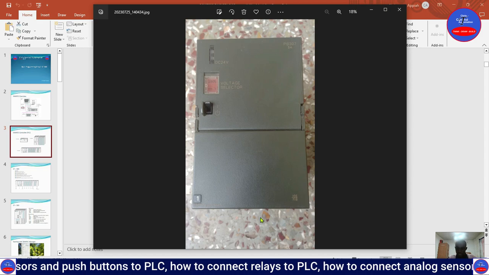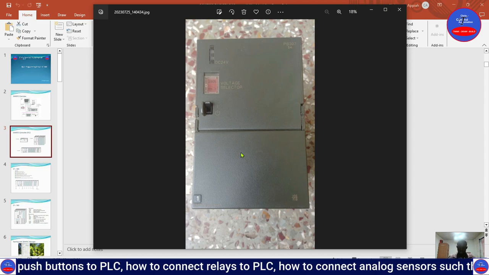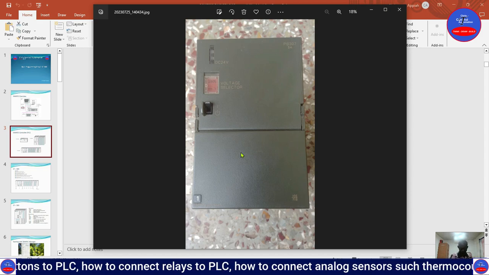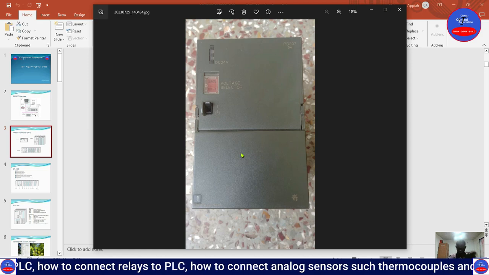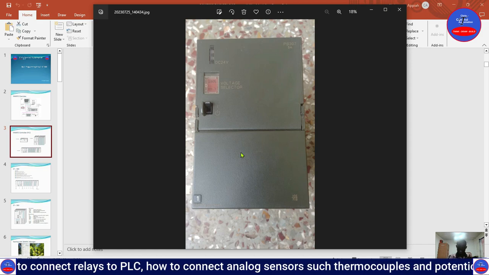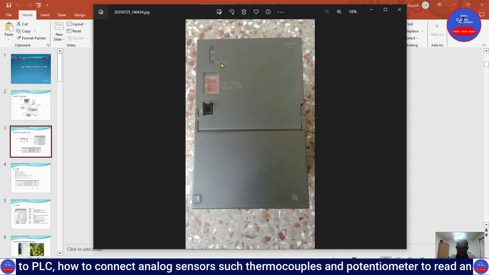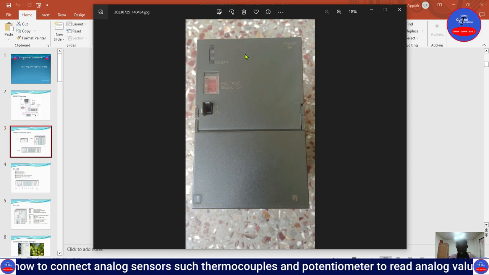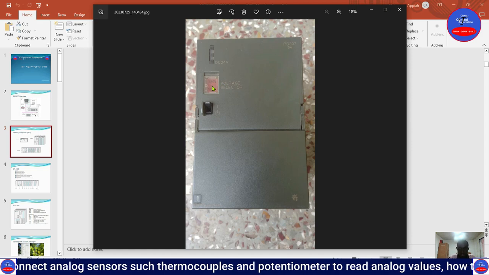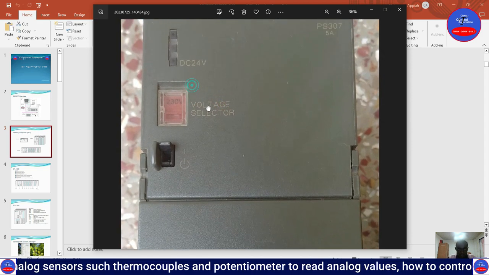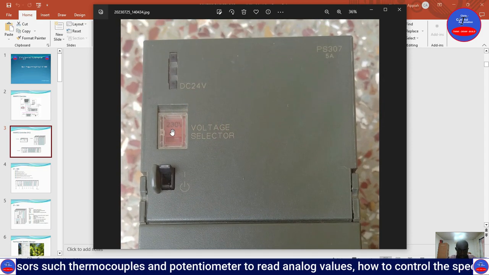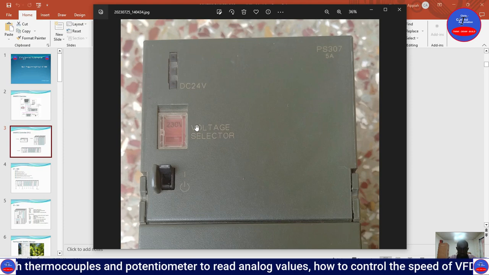All right, this power supply takes in 230 volt or 130 volt AC, and then it converts it to 24 volt DC. The output of this power supply is 24 volt DC. Now let's see this one. You see the number here, you have 230 volt AC voltage selector.